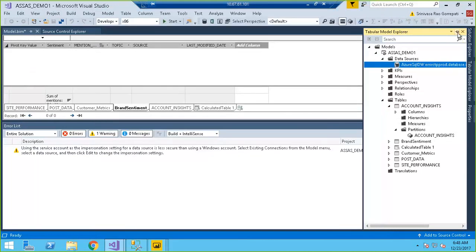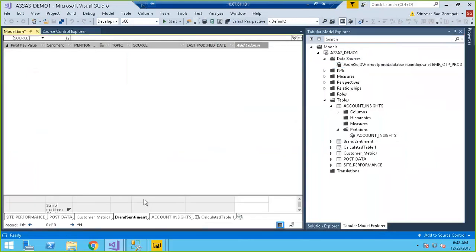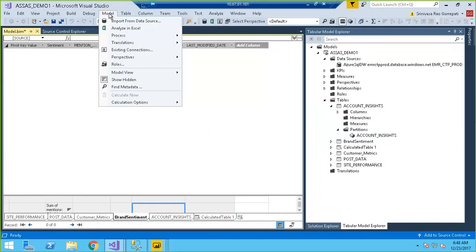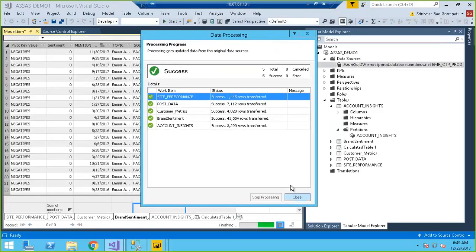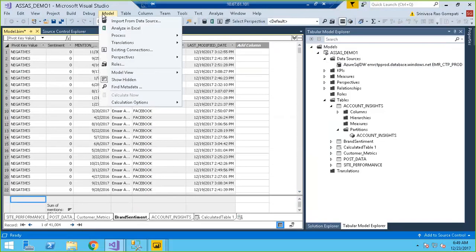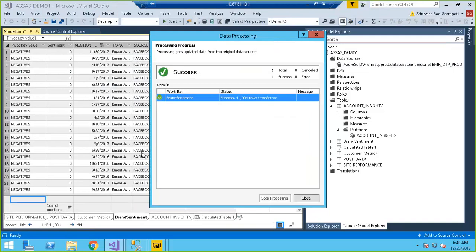Now I created partitions, multiple partitions. Now you have an option called Process All. Whenever you select it, all the tables inside your model will get processed. It is going to get the data. And Process Table is nothing but only the specific table that you selected will get processed.